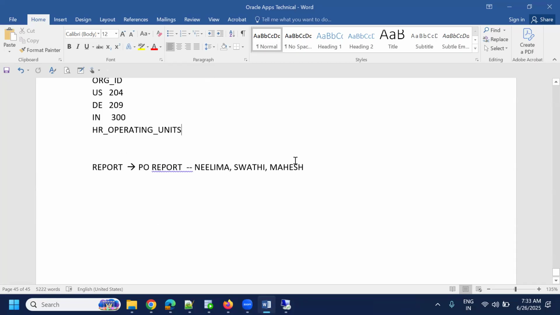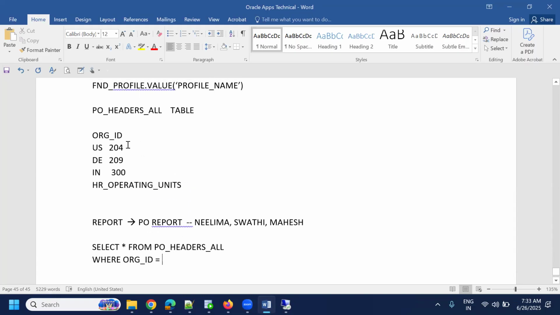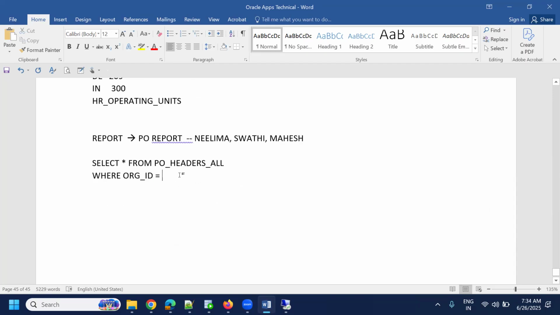Now I'm going to write a report. Just look at my screen. SELECT * FROM PO_HEADERS_ALL, lakhs of data is there. WHERE org_id. If Nilima logs in, this org_id will dynamically be 204. If Swati logs in, dynamically she has to get 209. The same report run by Mahesh, he has to get 300. So here I'm writing a small keyword: fnd_profile.value of, and you pass the keyword org_id. That's it.